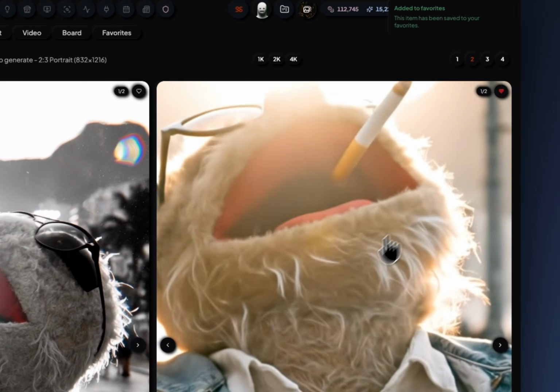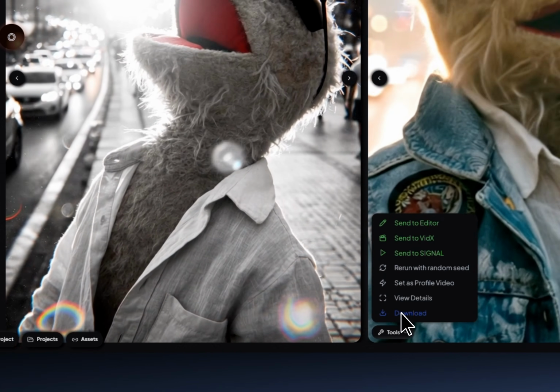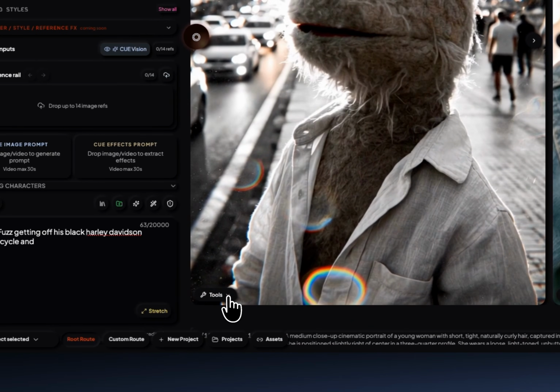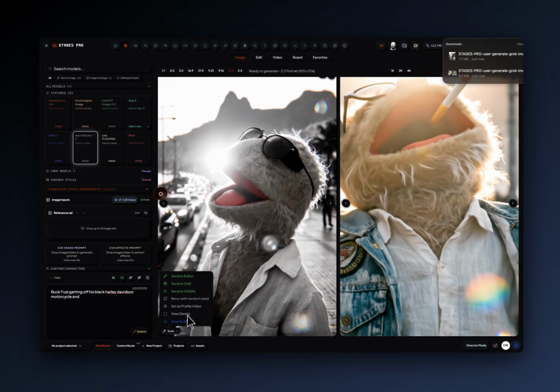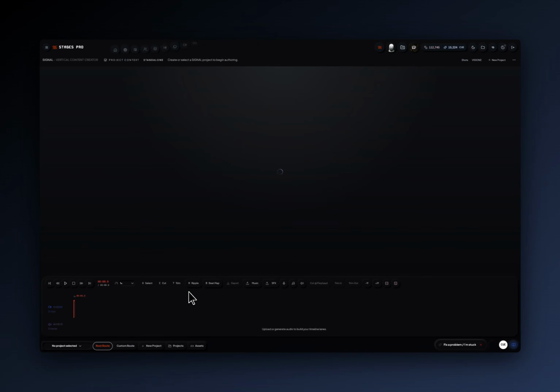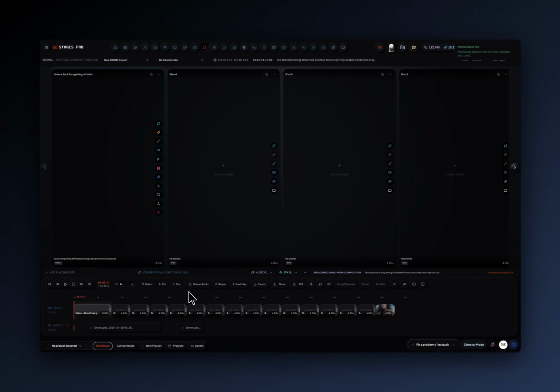And now I've got some shots to start working on an episode of the Buck Fuzz show by going down into our fast access tools, selecting Send to Signal Editor. And just like that, we are generating content, iterating, and editing all at once.